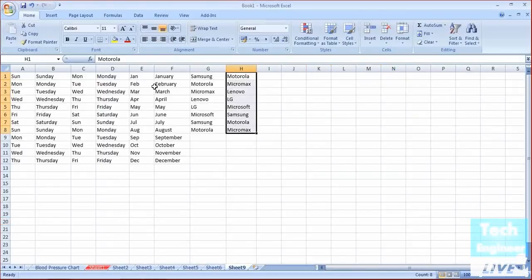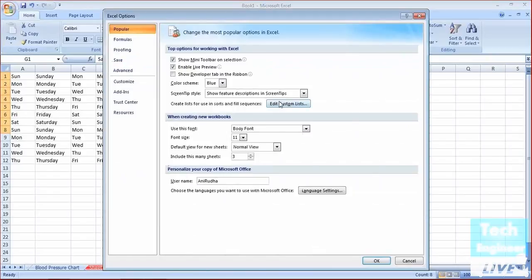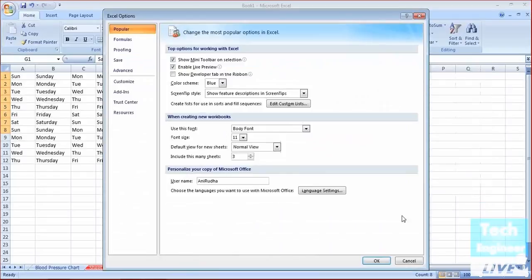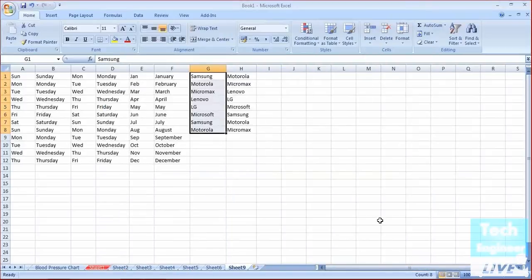We have already written down the value. We'll go with the Excel option. You can once again add. You can see import list from cells. There is a certain cell range already selected. You can use this import option and you can see these entries will once again be back. So you always have the option, even after deleting, to bring the default list back. So hope you learned something about customizing MS Excel and creating custom lists in MS Excel.